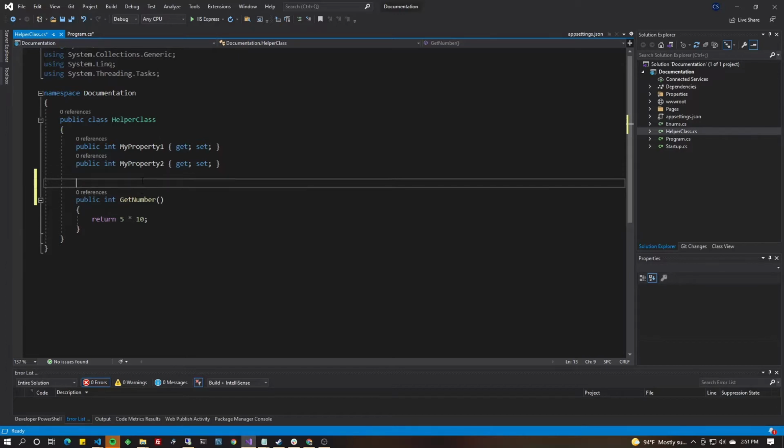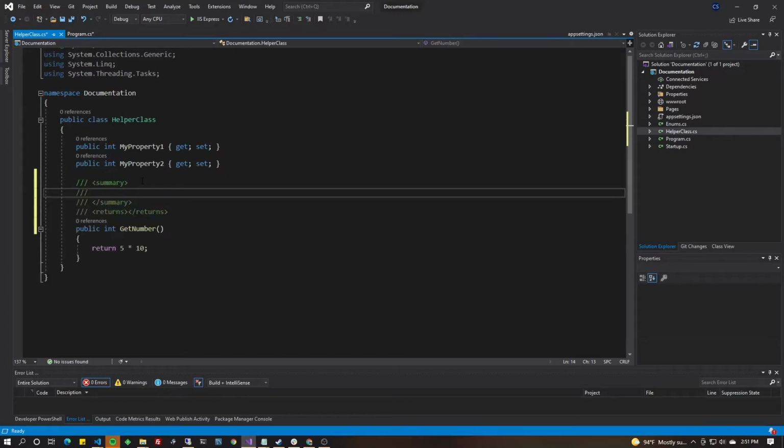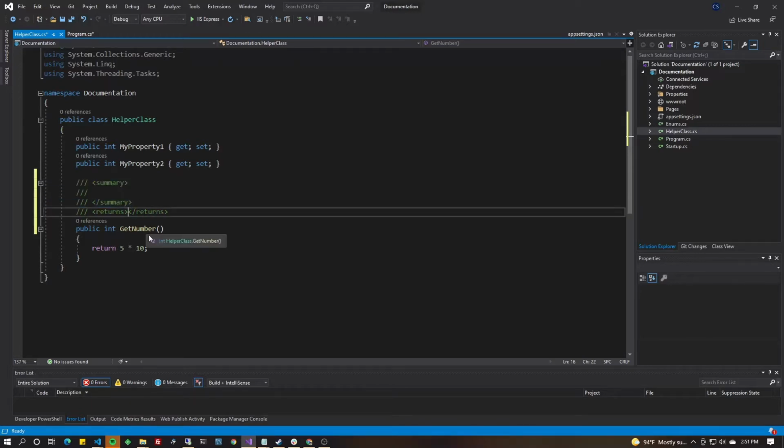So go to your methods, hit the 3 forward slashes. You don't even have to press enter. It's going to drop this out just like this: a place to put the summary, a place to put the return. You'll notice it didn't say anything about parameters because we don't have a parameter. So go ahead and delete that.